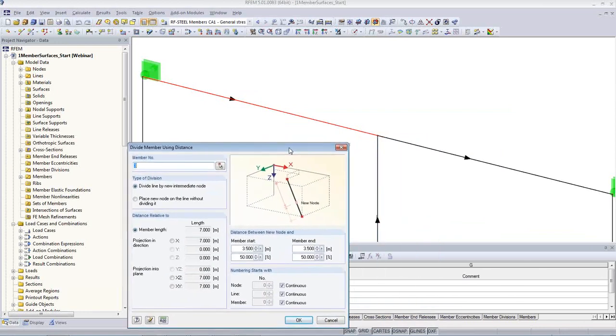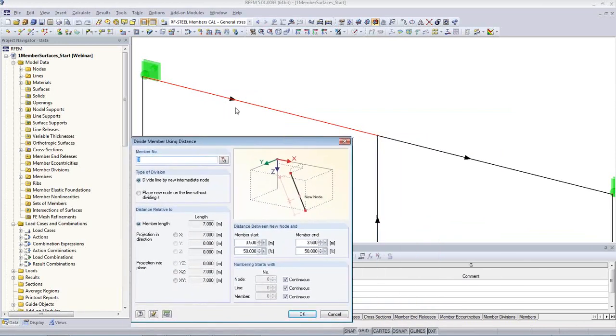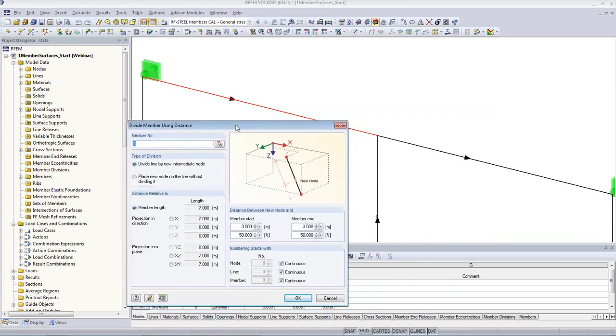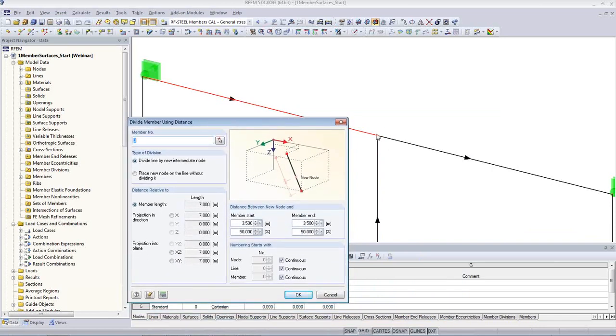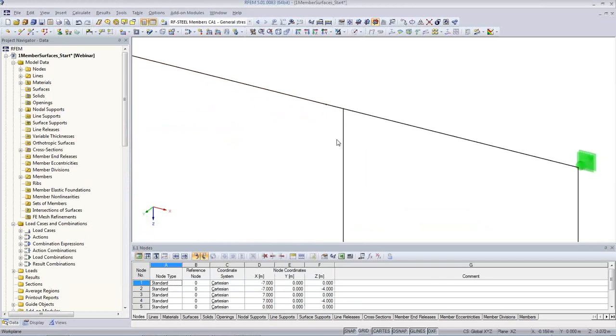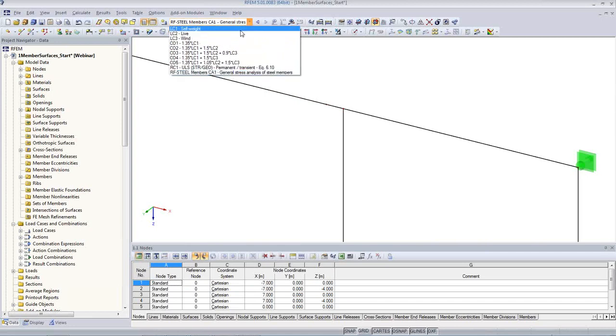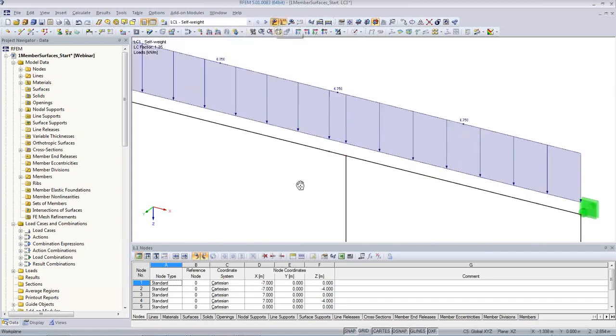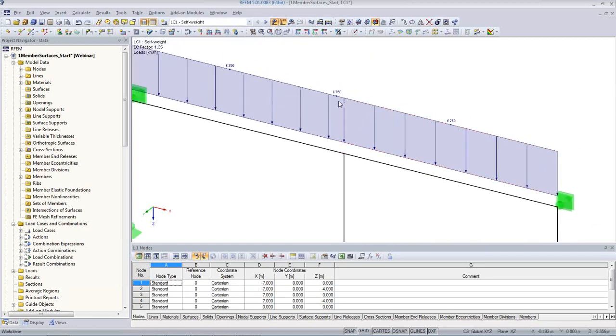Please note that while I'm doing this, I see the direction of the member in the background of the selected member, and I can see here at the member end, which is this area here, I want to have an intersection at 0.5 meters. A new node is introduced and it's automatically connected, and when I take a look at the loading situation, all the loads are changed automatically and updated, so it's also on this new member.